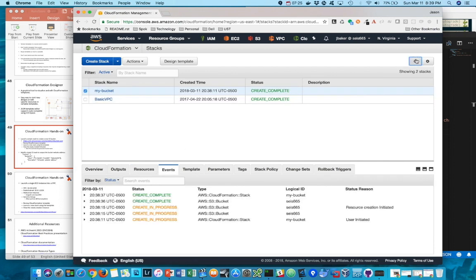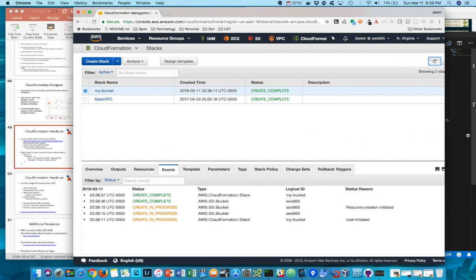Okay, I click on refresh, and the stack is complete. It has completed the creation of my AWS bucket. And the logical ID of my bucket is simply my bucket. What is the actual bucket address then? Is the bucket address my bucket? What do you think? Well, let's take a look.